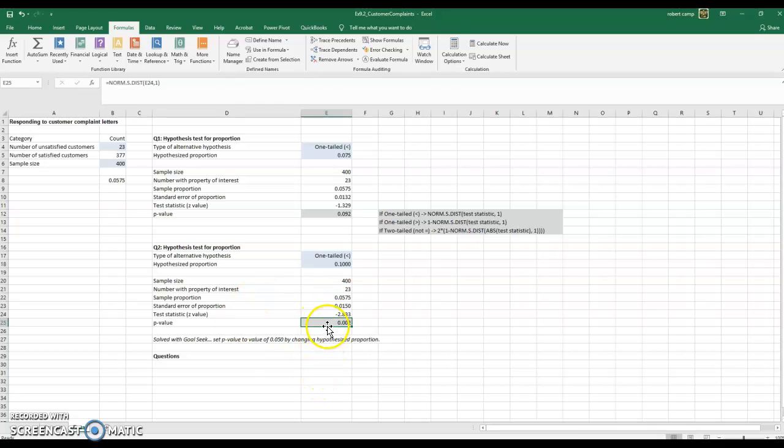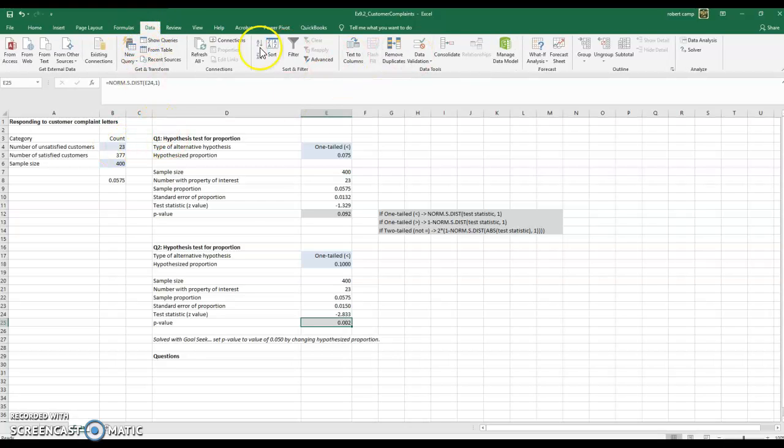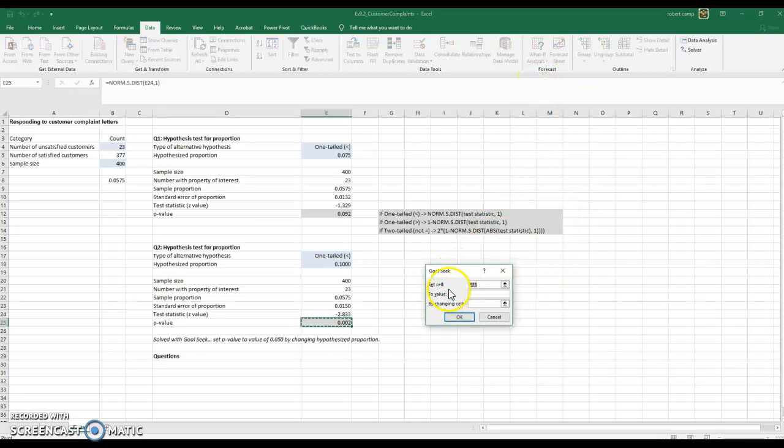So now what I want to do is set this p-value to 0.05. So I'm going to go into Data. This is a what-if analysis, and I want to use goal seek. So I want to set cell, I've already picked this one, my p-value. I want it to come up with a value of 0.05. And you can tell Excel, hey, you can change that cell. And say, okay. And you see it does the iterations.